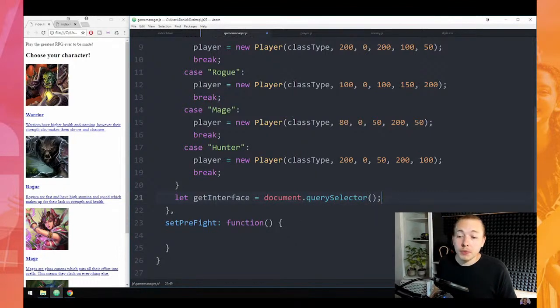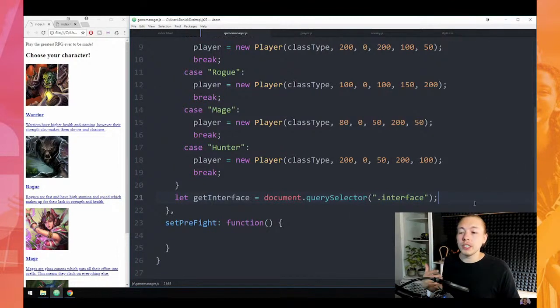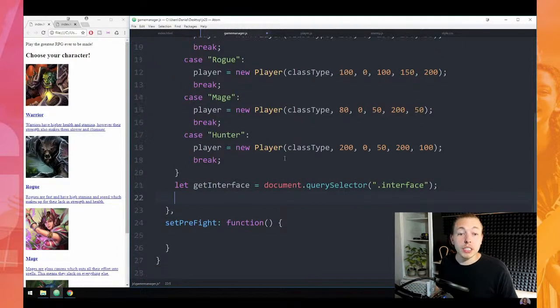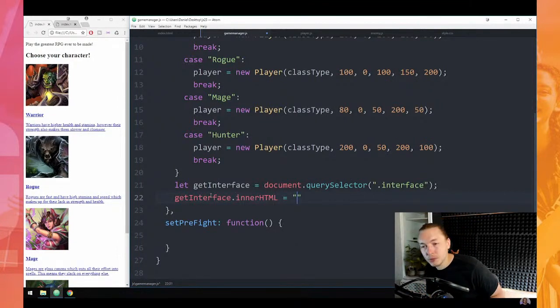So I want to grab the class called, I believe it's called interface. It's called interface. And then I want to insert content into the interface div elements we have inside the index page. So what I want to do here is I want to say we want to get the interface dot inner HTML is going to be equal to some HTML code or markup, because HTML is not really code.